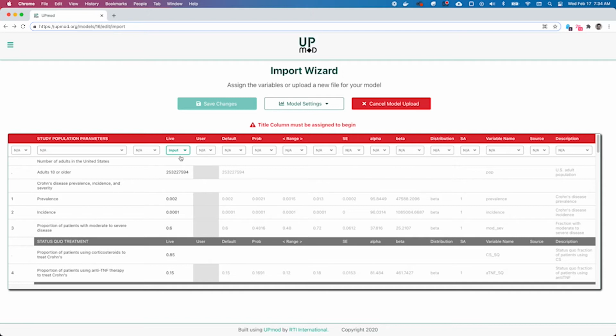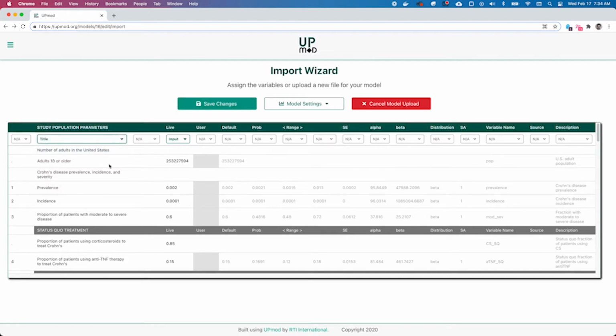I also need to tell UPmod which column has the title or label for the input values. If you have included a more detailed description of your values, you can set that as well by setting a column as the description. This creates useful helper text in your model for others to see. Since UPmod lets stakeholders configure the input values, you may define default values in your model as well as minimum and maximum values. Click Save, wait a moment, and you're ready to work with your model.